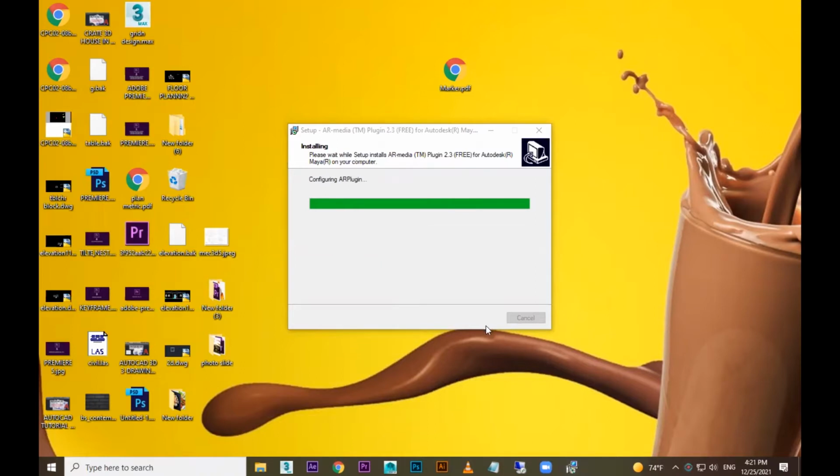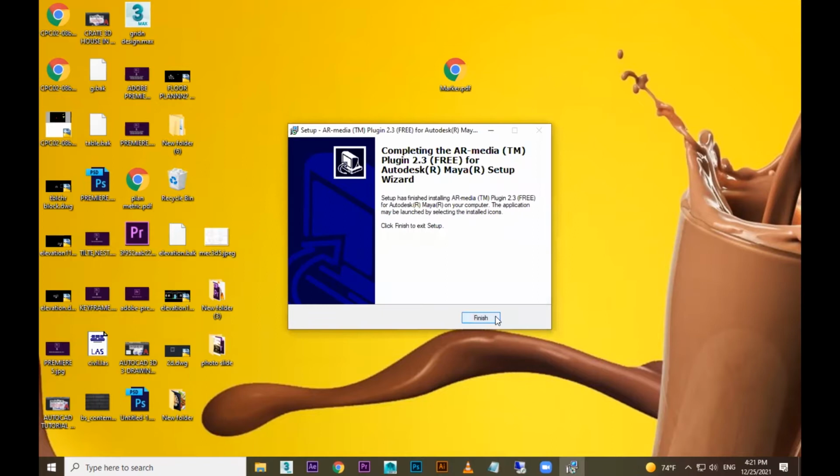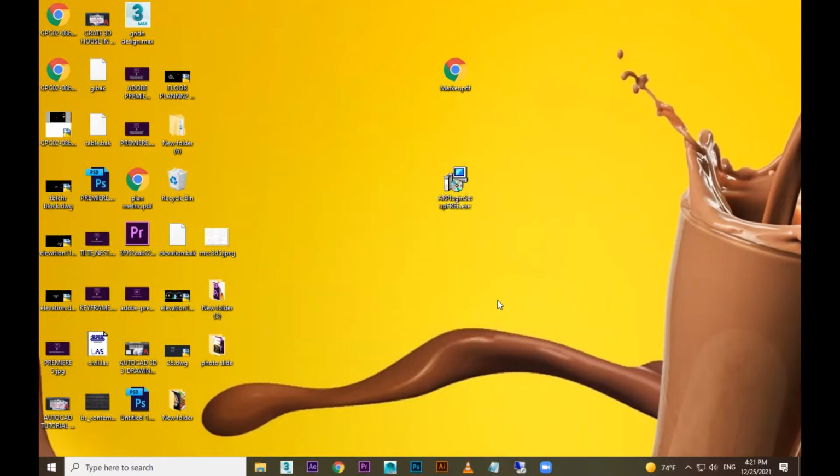This is an extra plugin for Maya. We are installing it separately, and this is not the complete version I'm installing, but just to check the basics, just to understand how augmented reality works and how it works with Maya. So just complete it now. Then after this, you open Maya.